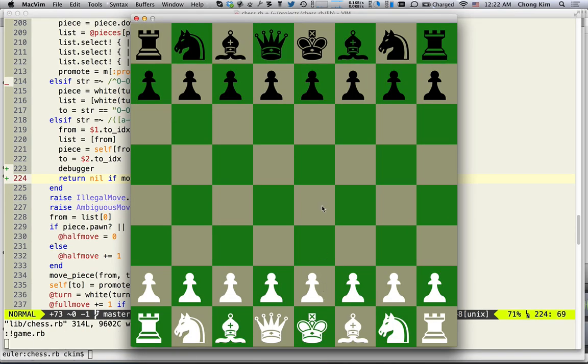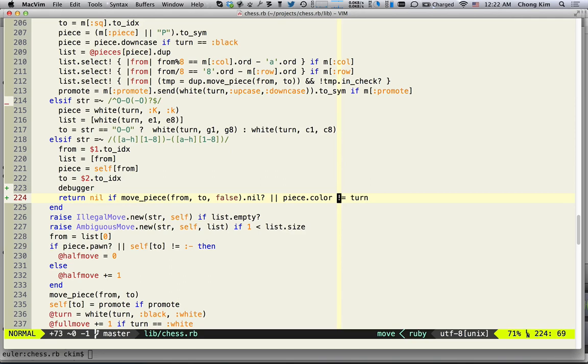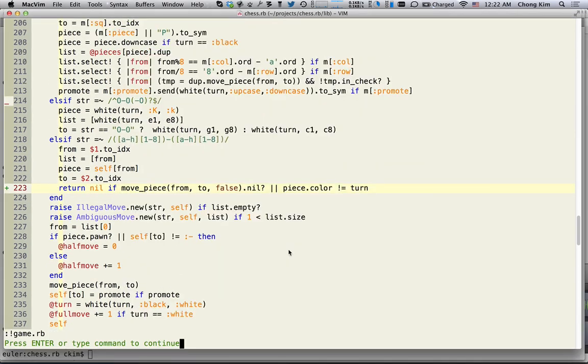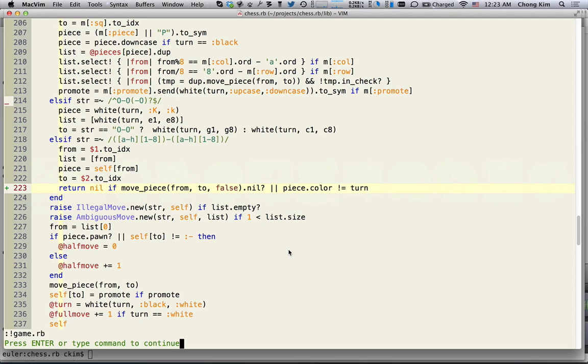All right. Okay, let's get rid of the debugger. Okay, I probably have a bunch of these. Let me just quit out of these. Okay, I guess I don't. All right.